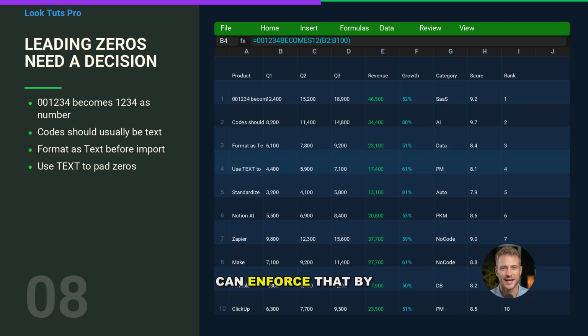You can enforce that by formatting the column as text before importing, or by using Power Query to set the data type. If you need to generate a text key from a number, use TEXT with the correct zero padding. And if different systems use different lengths, create a standardized key column, like a helper column, that pads or trims consistently. The big takeaway is simple. You can't guess leading zeros after conversion.